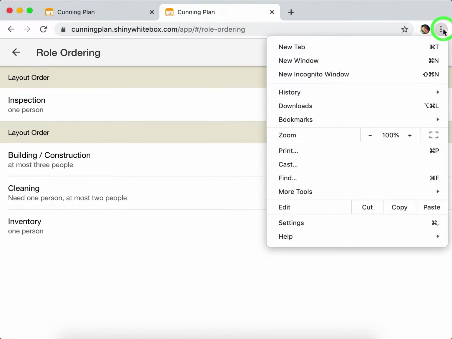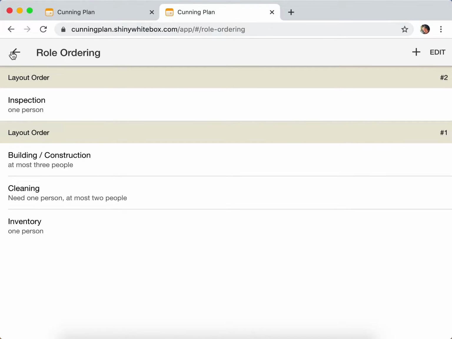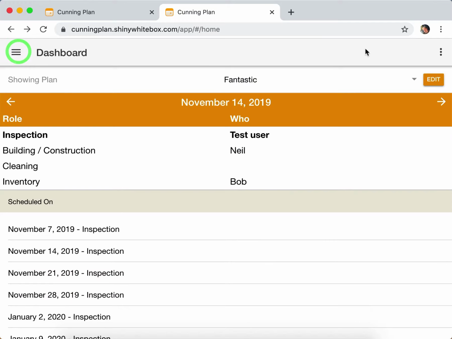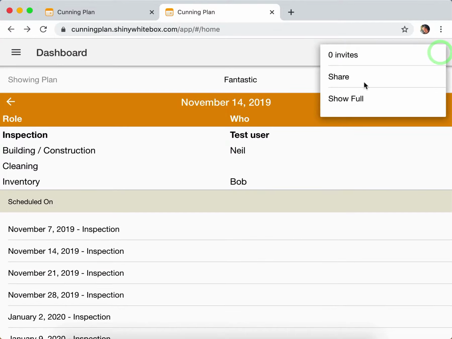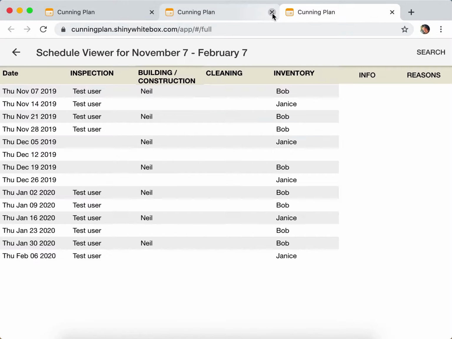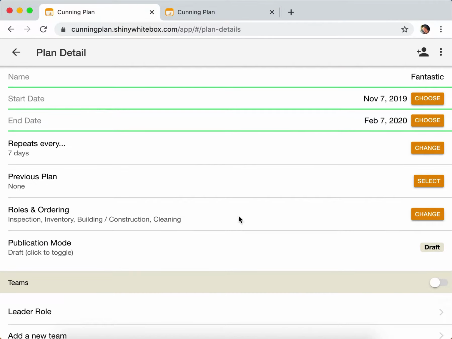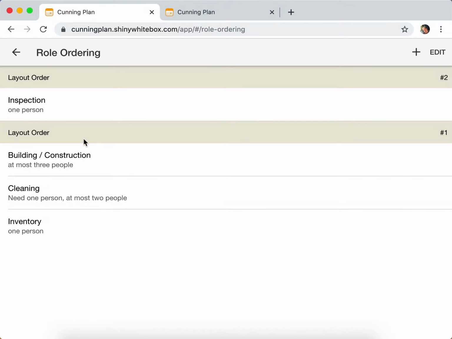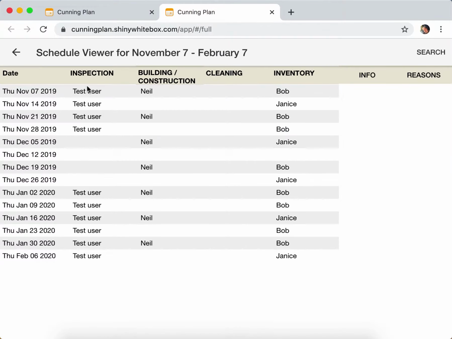Now actually I really want to have a look here at the full. Okay, and I'll come and look at the ordering in this other tab so that we can see both at once. So what this means is that when the schedule is worked out, inspection is done first. Nothing else is even considered.